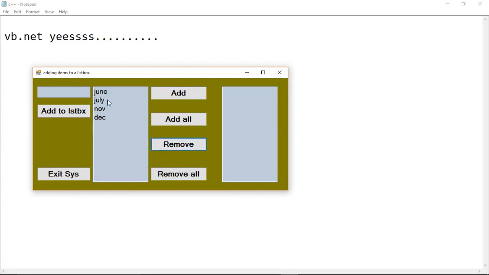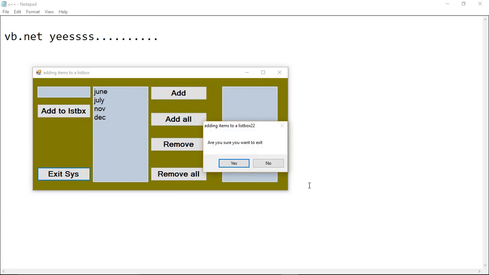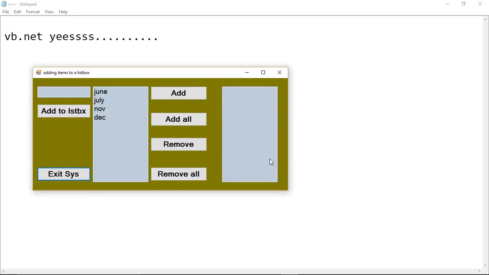If I want to add them all at once, I can simply click on add all. If I want to remove all, I can simply click on remove all. If I want to exit my system, I can simply click the exit system button. You see the message box saying, are you sure you want to exit? Let's say no, do not exit.